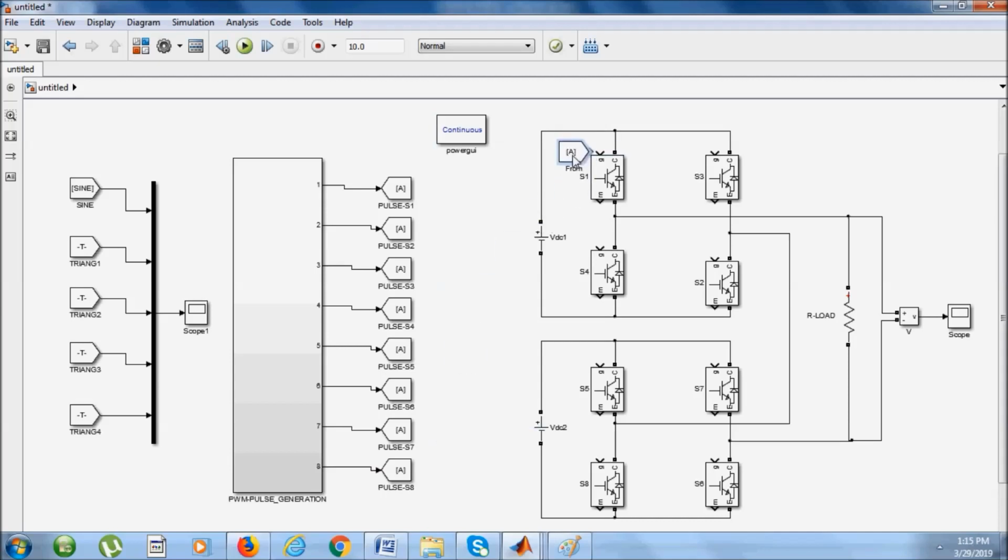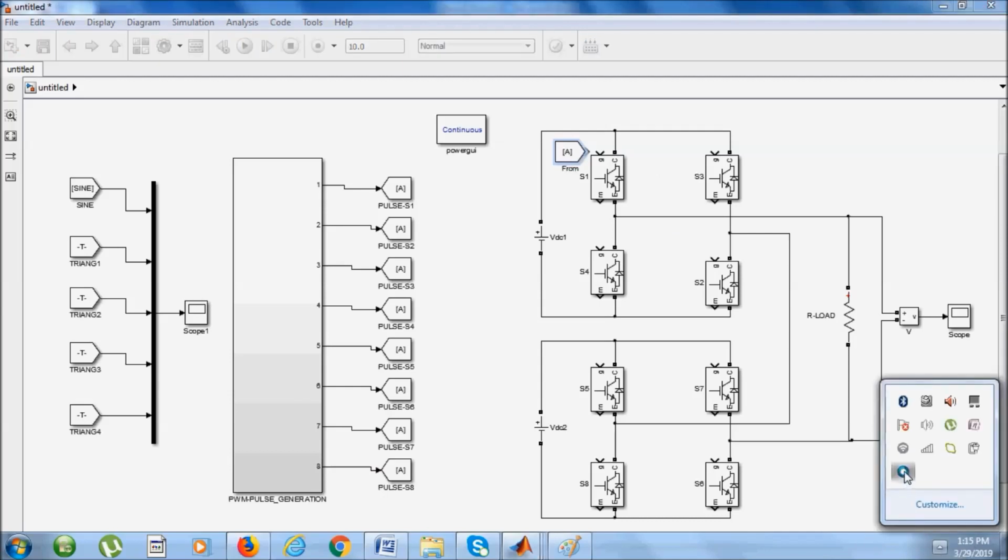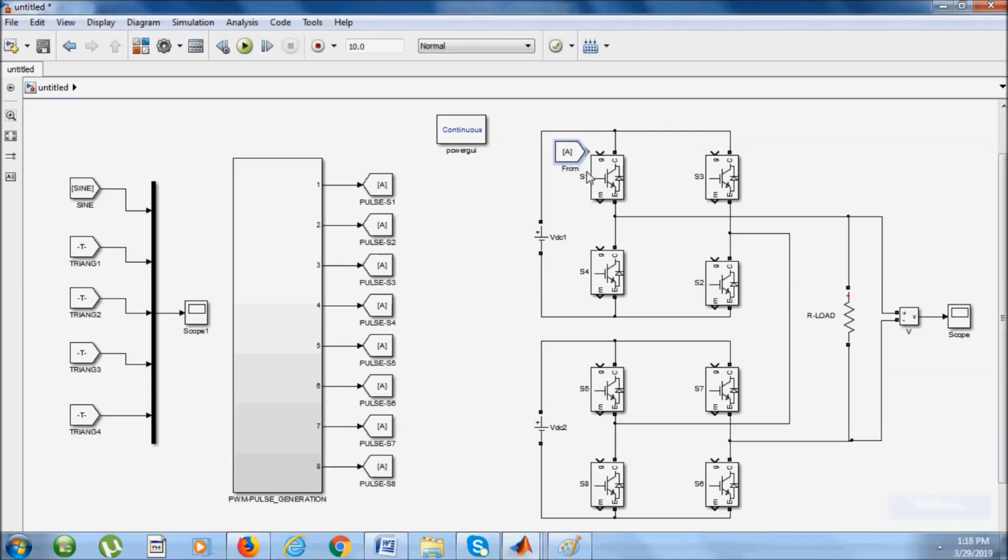Now take From blocks, and repeat the names: pulses S1, pulses S2, pulses S3, pulses S4, S5, this is 6, this is 7, this is 8.